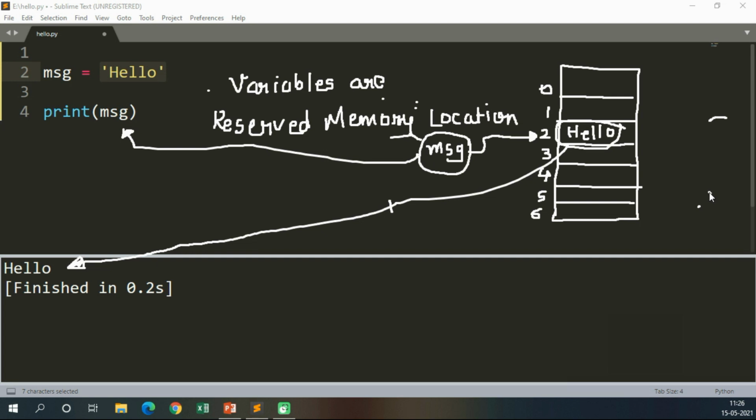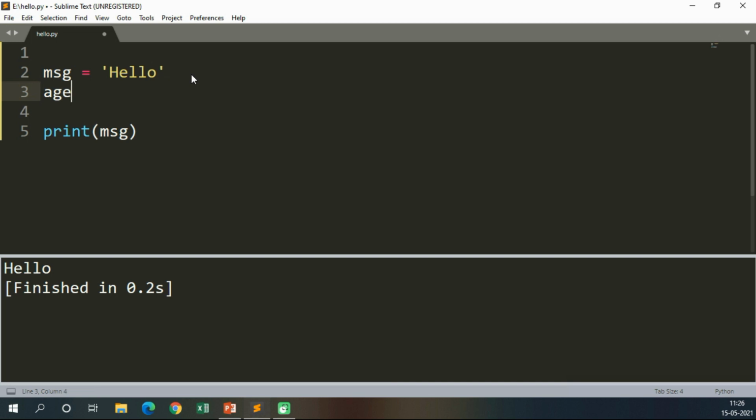So this is all about variables. Now instead of storing a string in the variable, we can also store other things like numbers. Now we will create a variable which will store a number like this. I will create a variable age which will store the number 18. Now print the age.